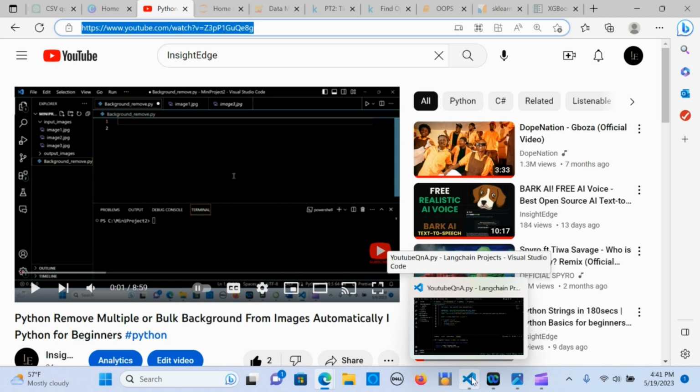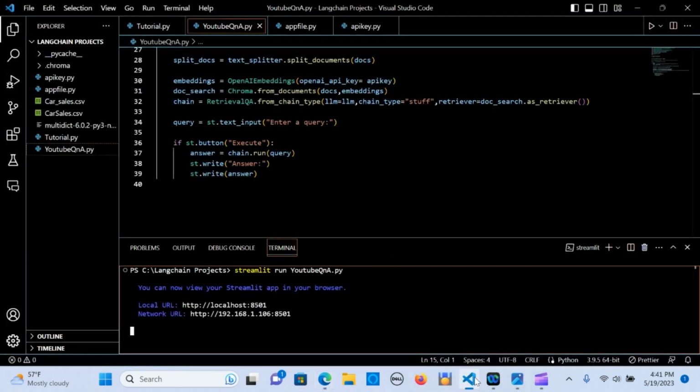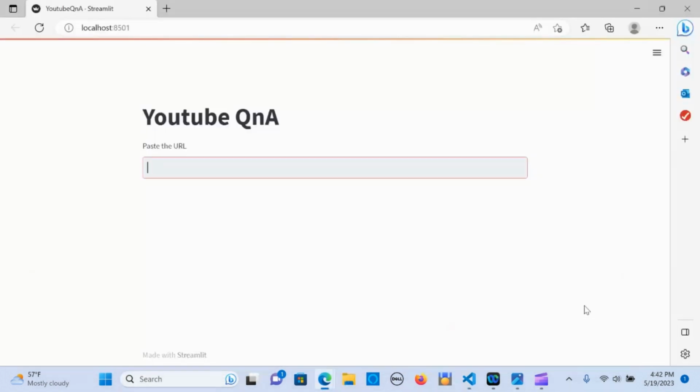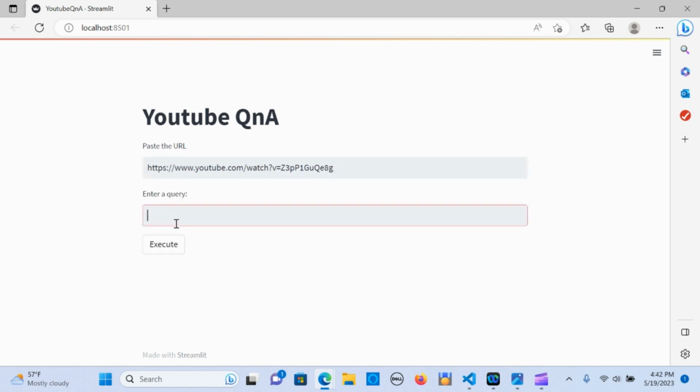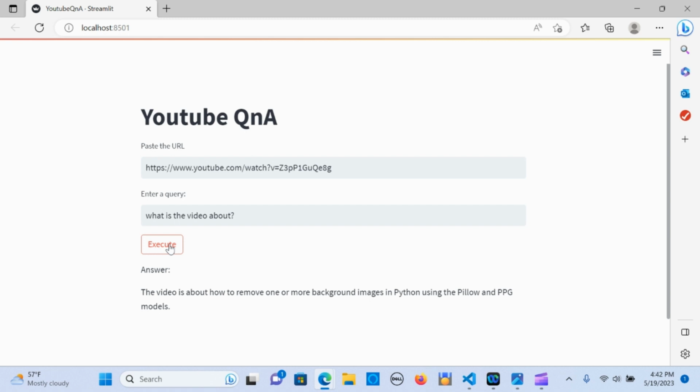Okay, hit enter. It's running. Okay, let's ask a question. What is the video about? Click on execute. Okay, perfect. So the video is about how to remove one or more background images in Python using the Pillow module. Okay, so yeah, this is just a very simple application. So you can just ask it any question you like.